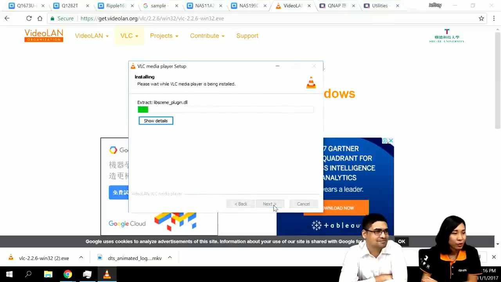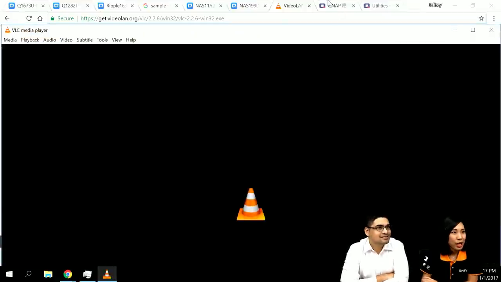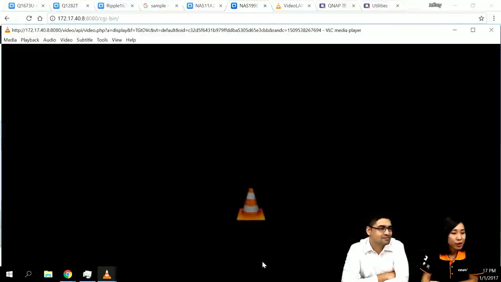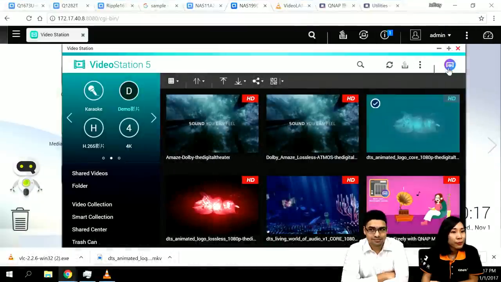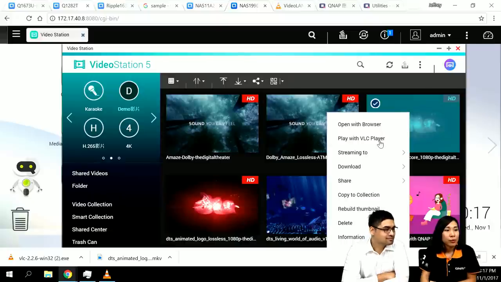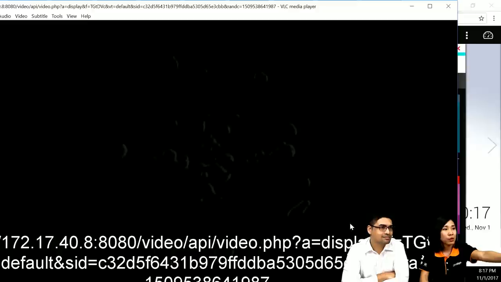Next, install, finish, and then let's go to our video station. You can still see it automatically detect. And then we can start using VLC player. Let's test it again. Let's play it with VLC player, and it will stream to the VLC player.